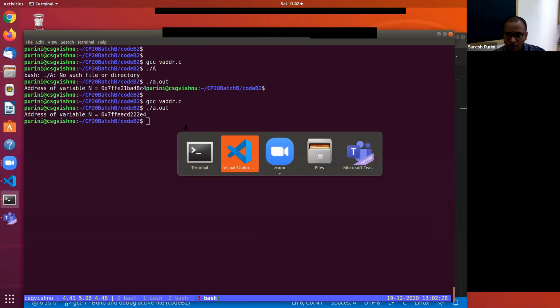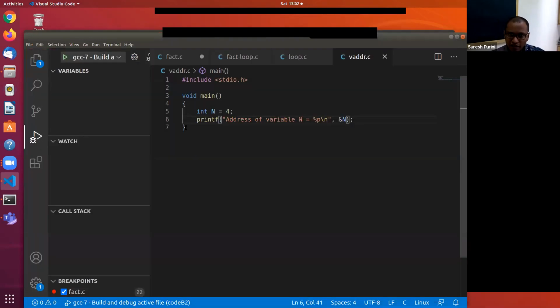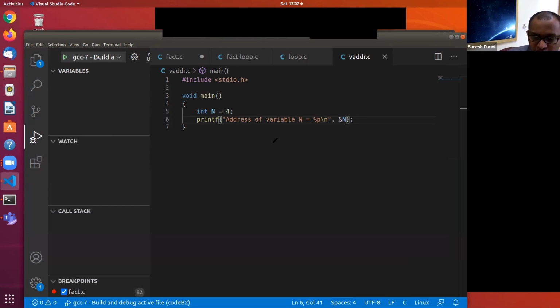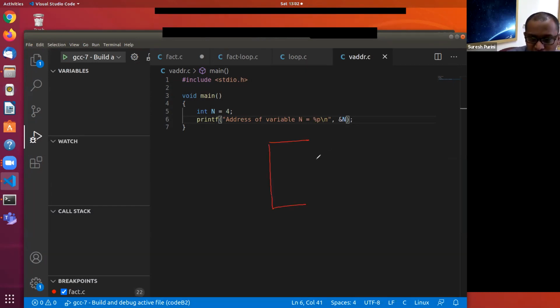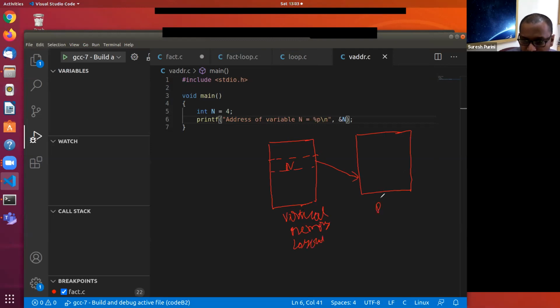It's very simple. All we are saying is, the addresses that you see in your program are not the real addresses. If this is your process, let's say variable n is present in this virtual page, and this is your virtual memory layout, and this is your physical memory.